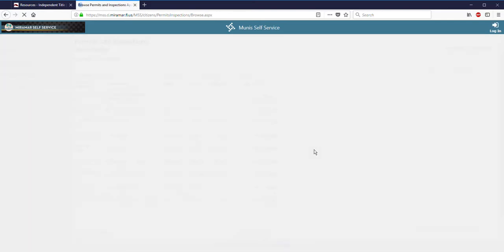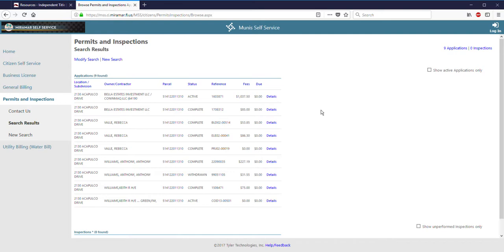So once we input the street name and the house number, we're going to go ahead and hit search, and this is going to pull up all the history of the applications, including closed permits and closed violations.